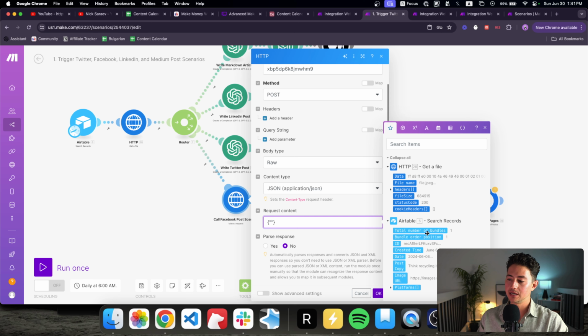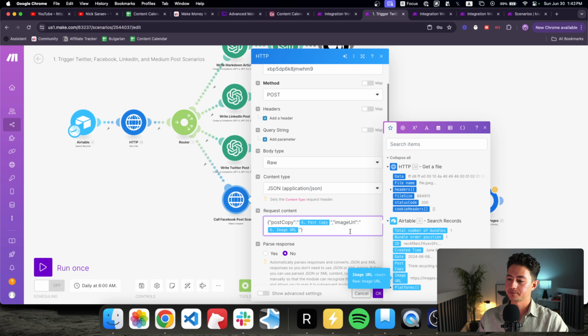And then what I need is I just need the post copy, and then I need the image URL. So I'm going to put a variable here called post copy. And then I'm going to feed in my post copy. And we may have to deal with the new lines here. And then I'll go image URL. And then I'm going to feed in the image URL. Okay, great. This looks good to me.